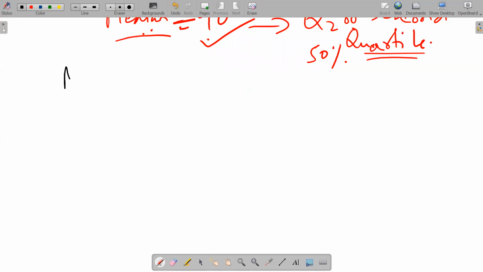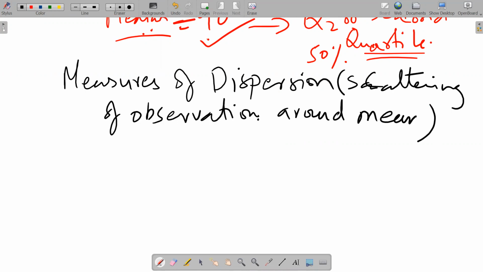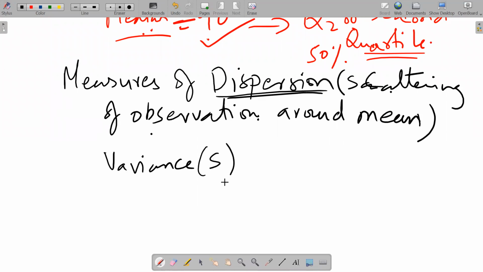The second is measures of dispersion. What is dispersion? Dispersion is scattering or spread of observations around the mean. The primary metric is variance, also referred to as capital S.